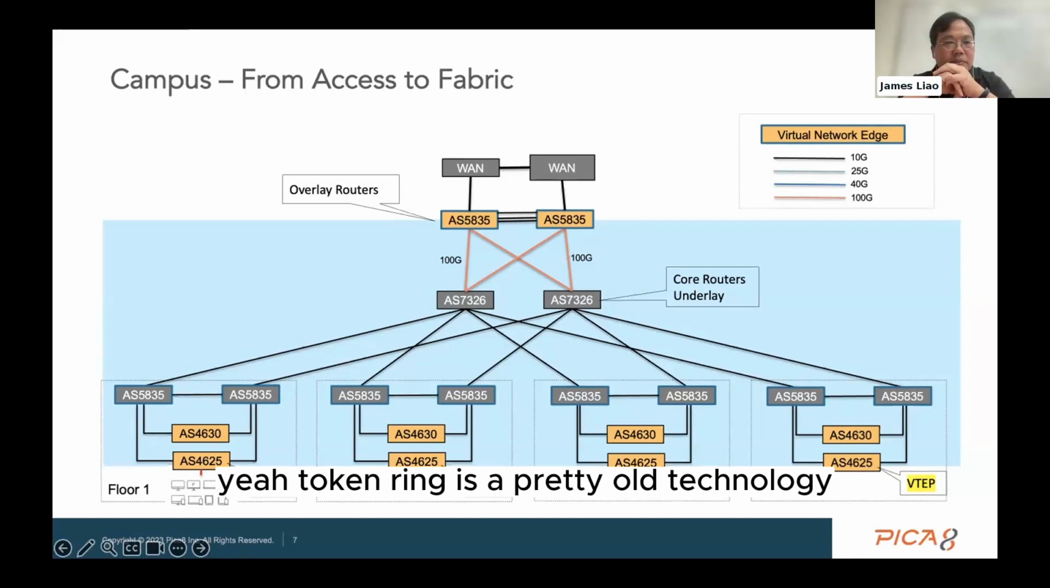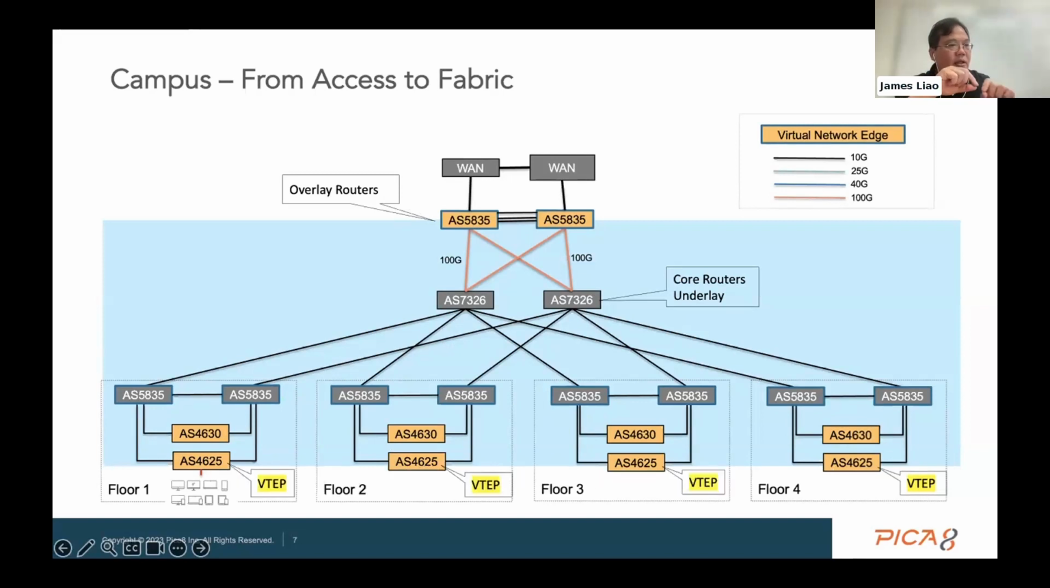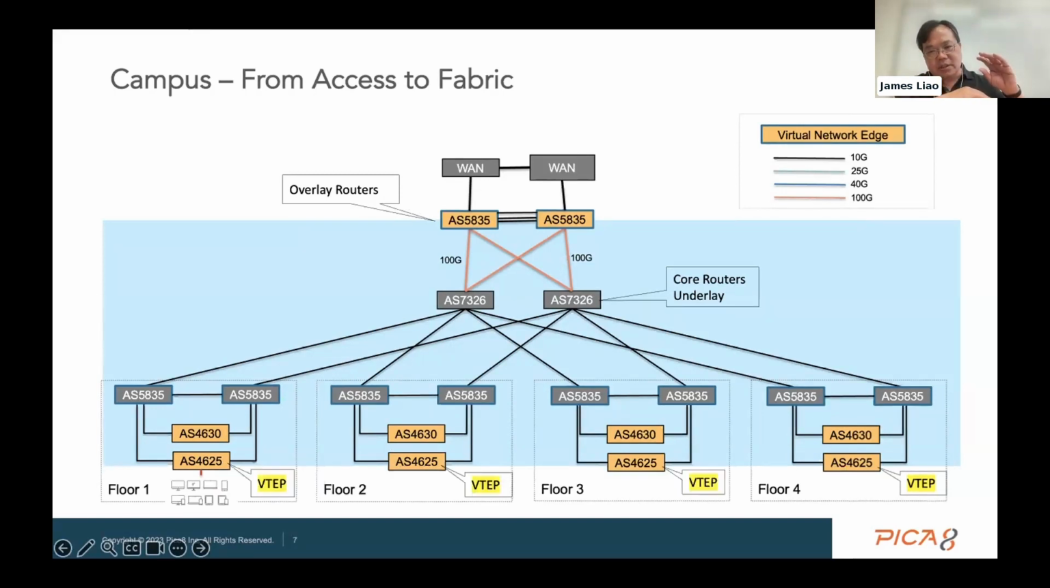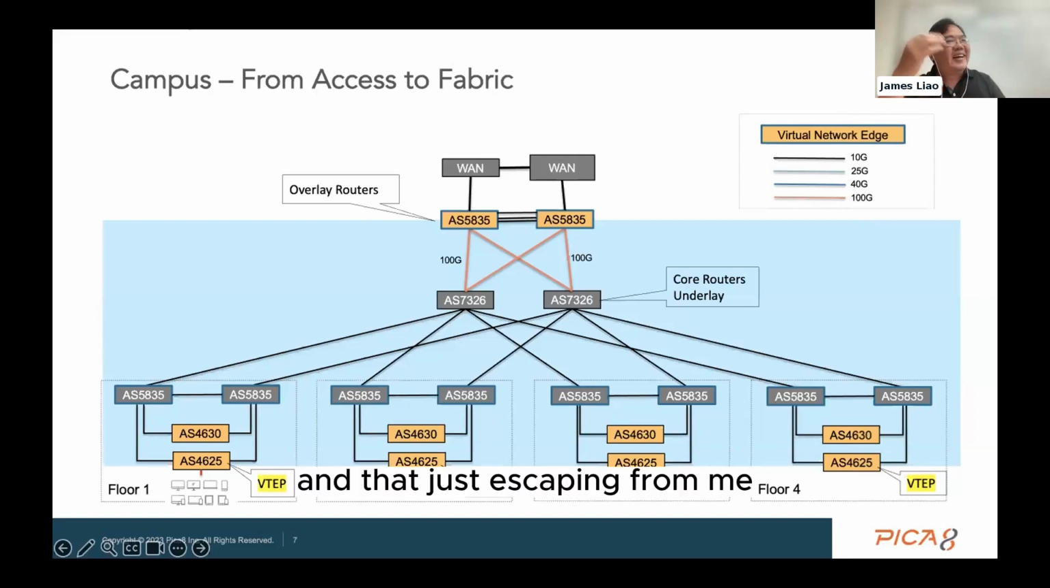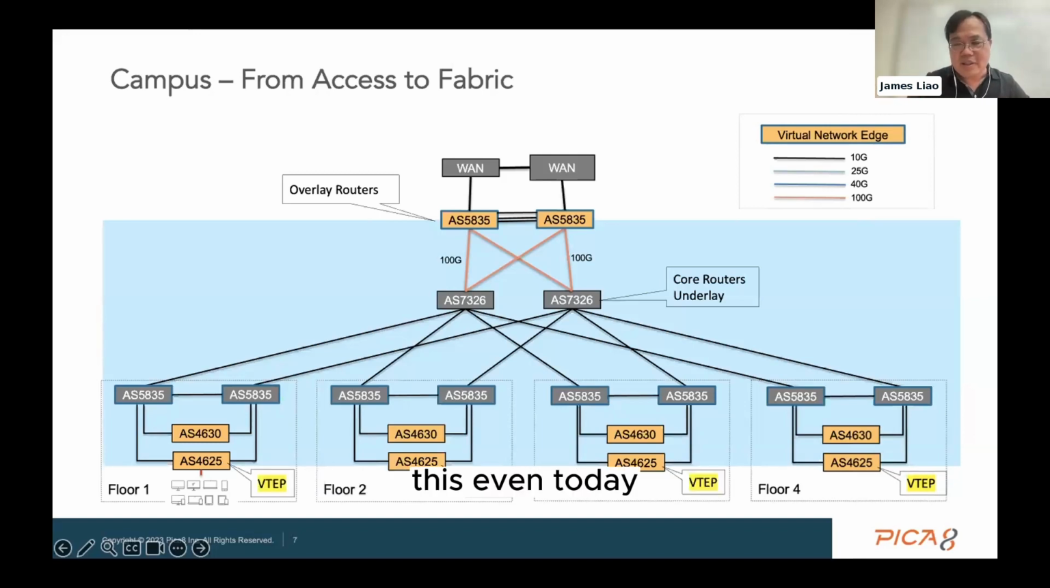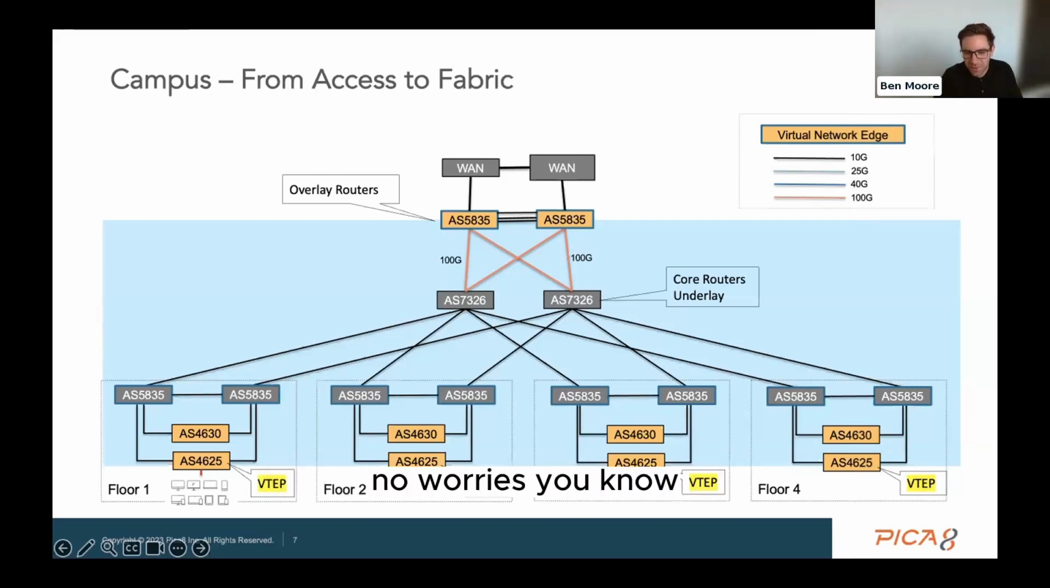Yeah, token ring is a pretty old technology. There's a way that you can have switches and connect them with proprietary cables together, and it just escaped me. I just don't remember the term, but this is the term that a lot of people, even today, are still using. It's an Ethernet technology, but it just doesn't come to me. Okay, well, it happens. No worries. Even to the best of us.